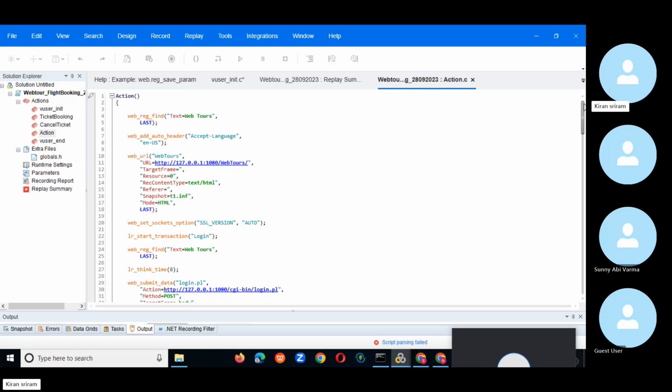LR functions are nothing but LoadRunner functions. In our script, first will be the well-known lr start transaction and lr end transaction. What is the purpose? To measure the response time of a particular transaction, we use lr start transaction and lr end transaction. In between transactions, you see lr think time. What is lr think time? It is a delay between action to action, request to request.